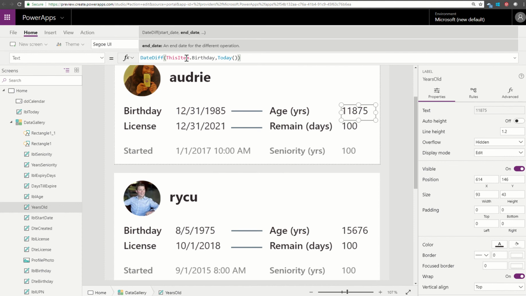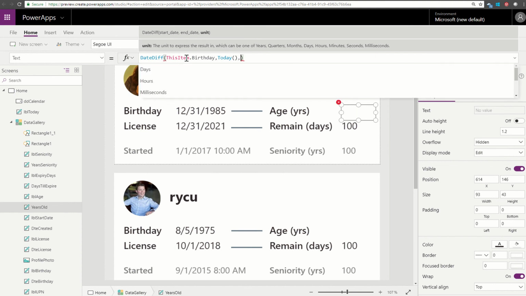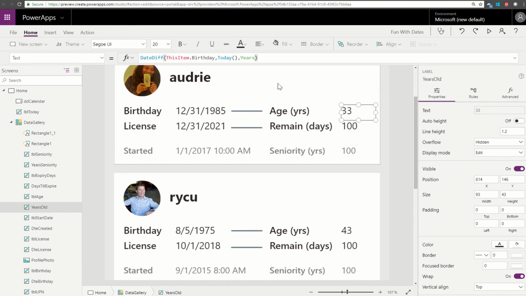Now, the last thing I want to do in the parameter is say, what's the unit? I have the option to count years, quarters, months, days, hours, minutes, seconds, even milliseconds, which is really great when you're doing like a timesheet app and you need to calculate people who have submitted their hours for work. You can get into the seconds and the milliseconds and then round them up. But I'm going to go ahead and say I want the years. And so this gives me, with my fictitious birthday, I'm now 33 years old.